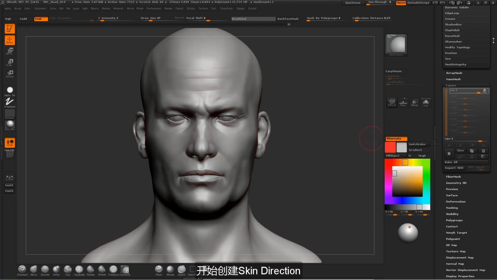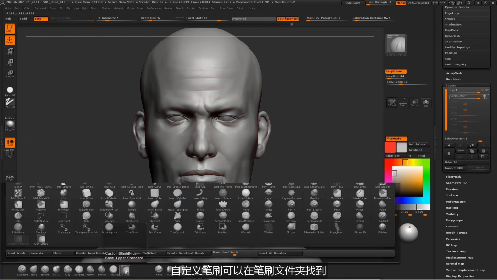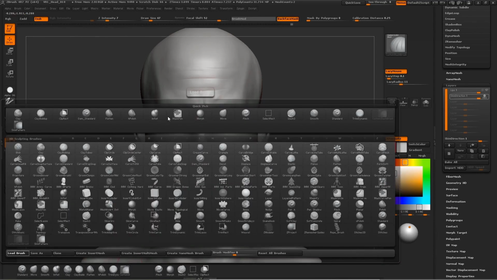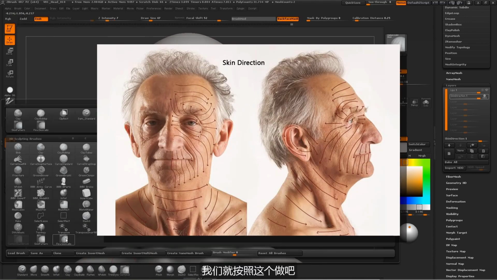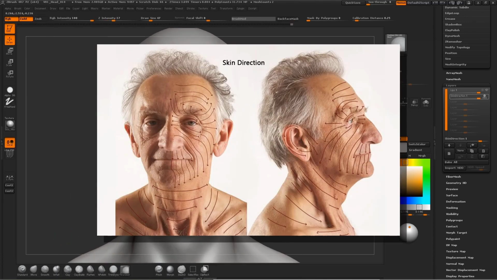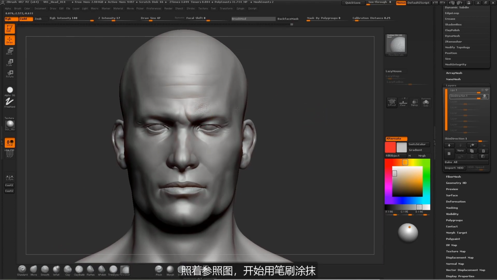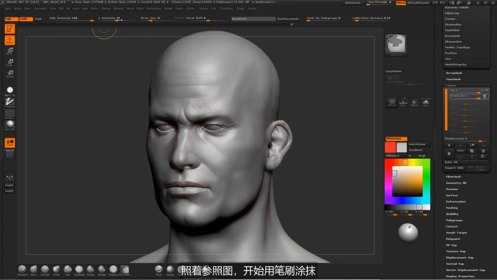Let's start creating the skin direction details. For this I created a new layer and I used my custom brush for skin direction that you can find in the side of the brushes folder. The skin direction, as you can see in the image, so let's follow them. Let's start and drag the brush following the reference.